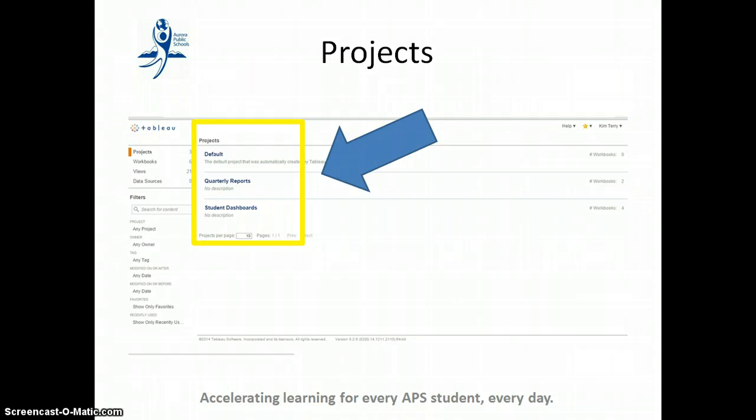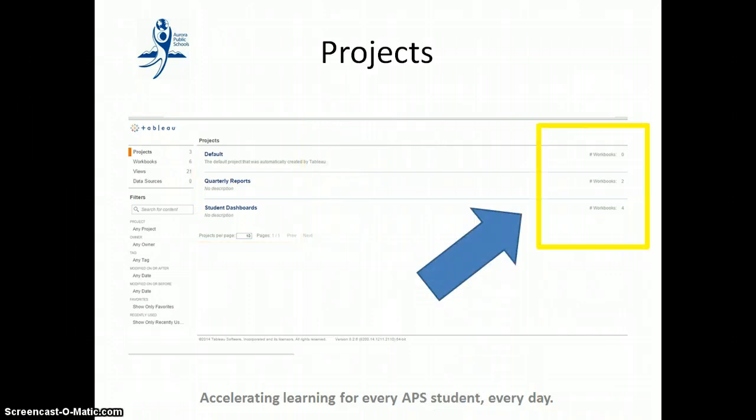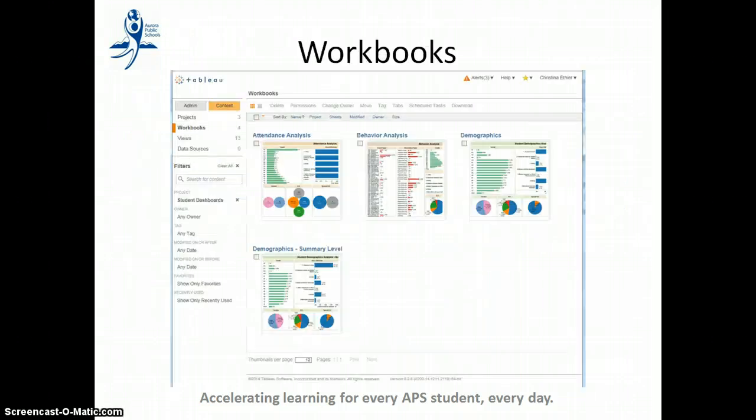Additionally, you should be able to see how many workbooks are within the projects. In this example, you see that there are no workbooks in the default project, 2 workbooks in the quarterly reports project, and 4 workbooks in the student dashboards project. Now, let's click within the student dashboards project to better understand how workbooks work.